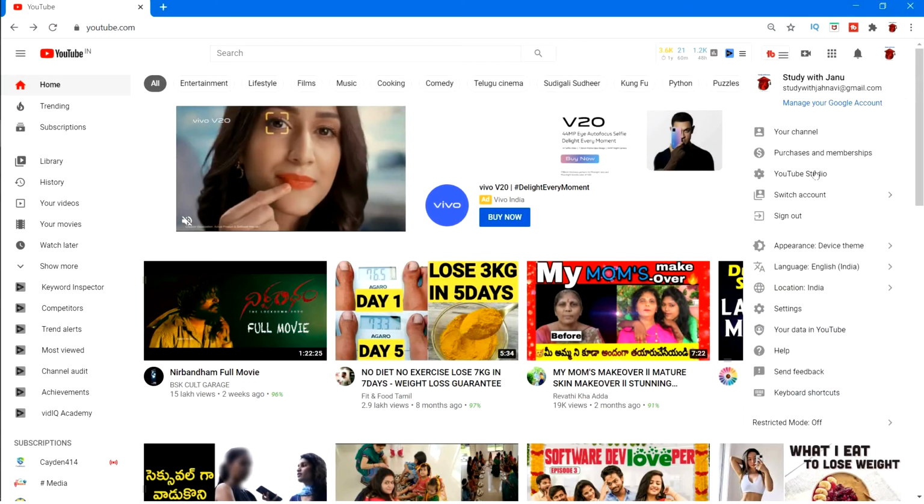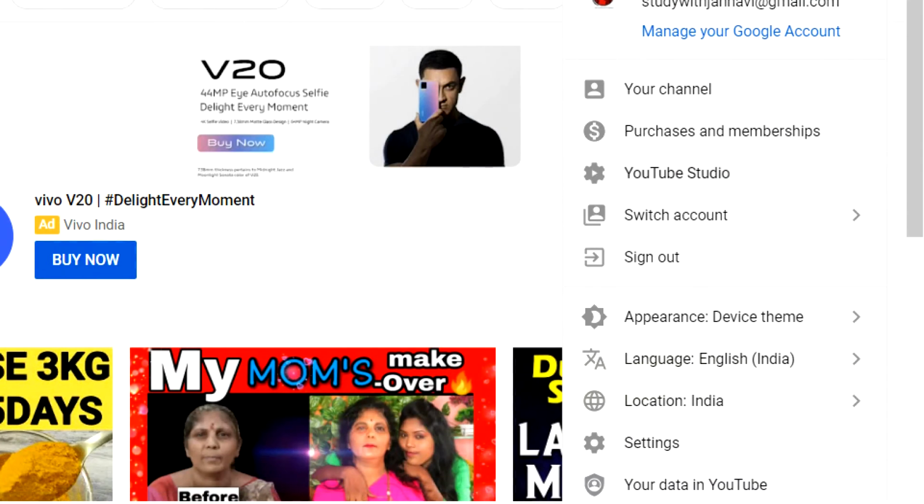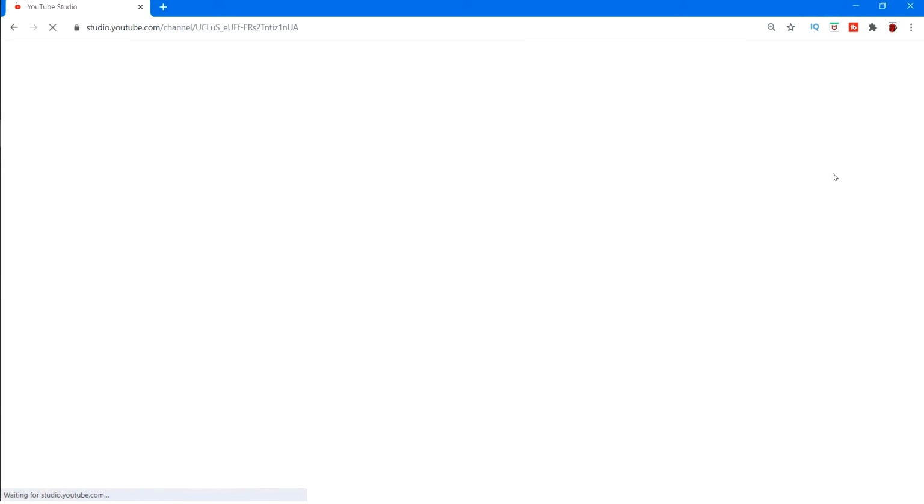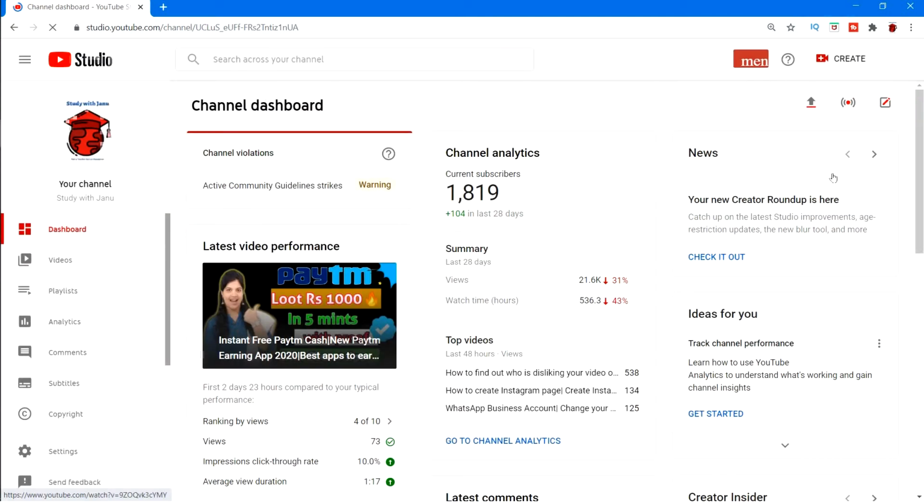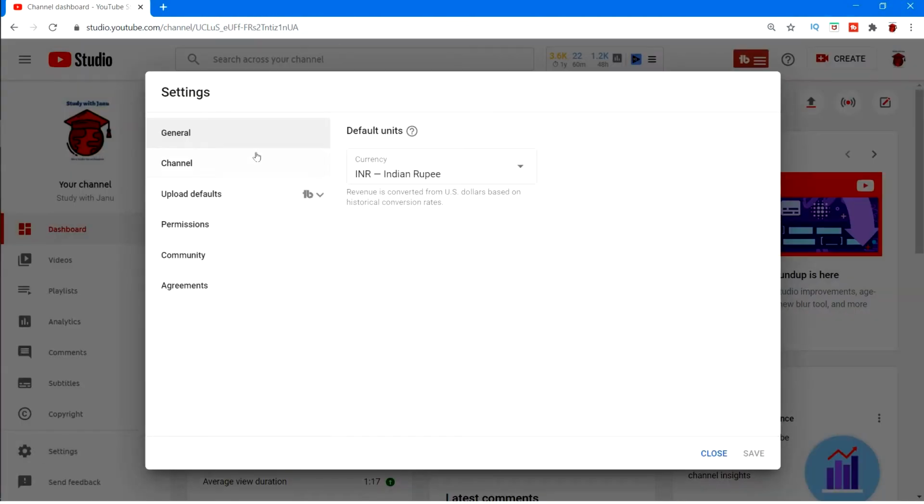Here are some basic YouTube settings that you need to do. First of all, go to your YouTube Studio. After going to YouTube Studio, you will get your dashboard like this. After getting your dashboard, you can see the settings option. I'm just zooming it. Click on the settings option. You will get a pop-up like this, and you can see many options appearing right here.